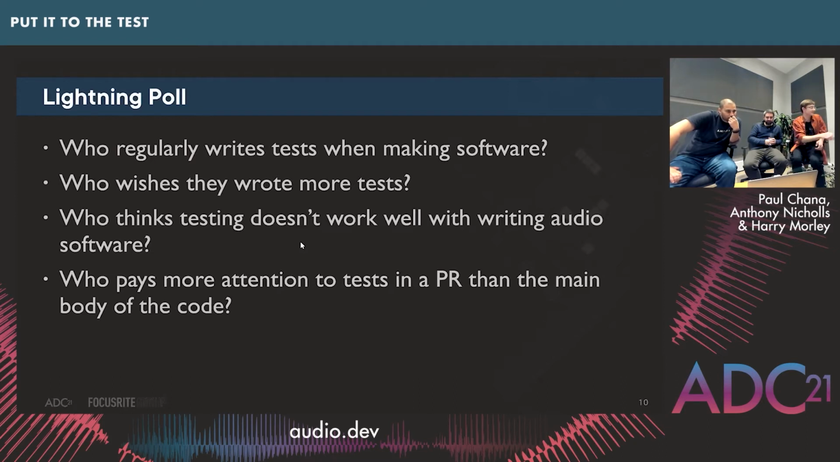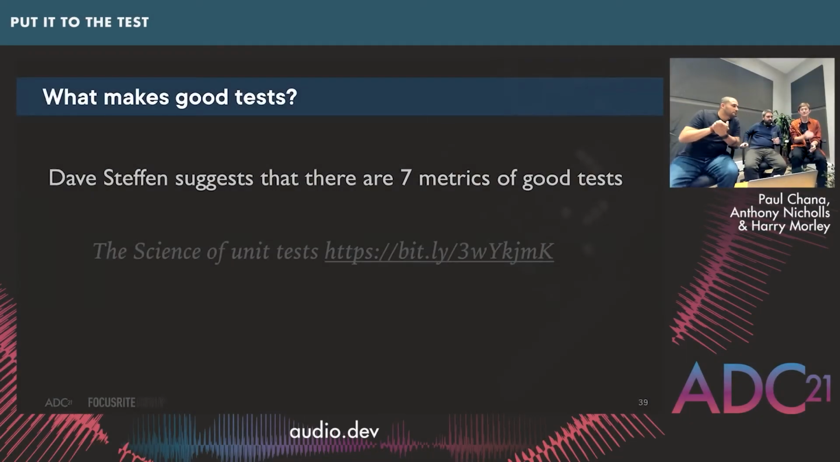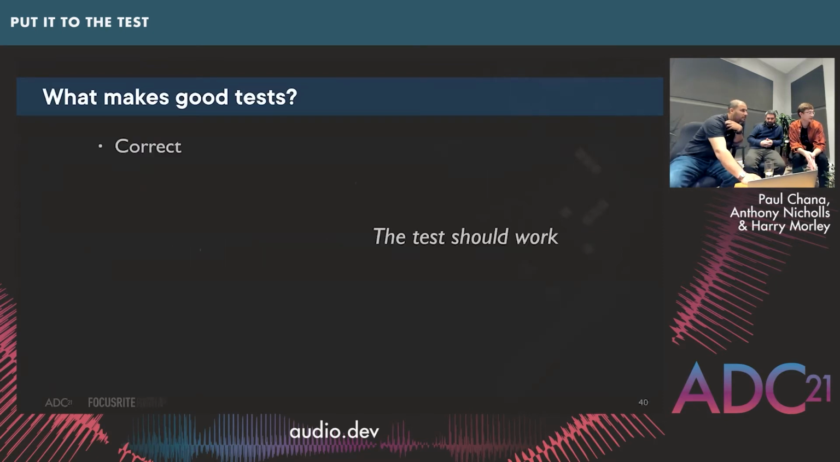Cool, okay, interesting. So there's a really good talk on YouTube called The Science of Unit Tests by Dave Steffen, he's a professor of physics, I believe it is. And he identifies 7 key metrics of a good test. And I've always thought they really capture what a good test is. So if we just run through them quickly. Did that work? That's good. Yeah, there we go.